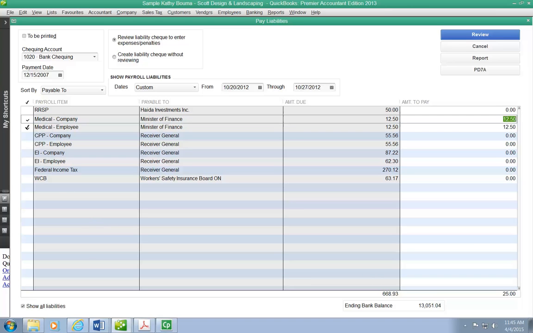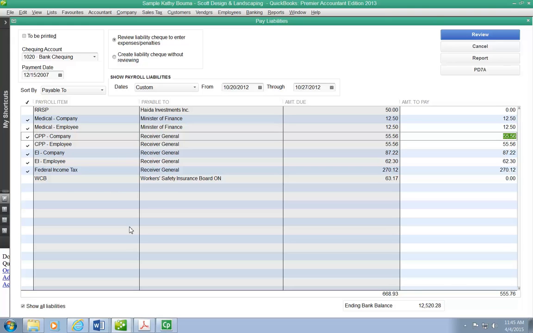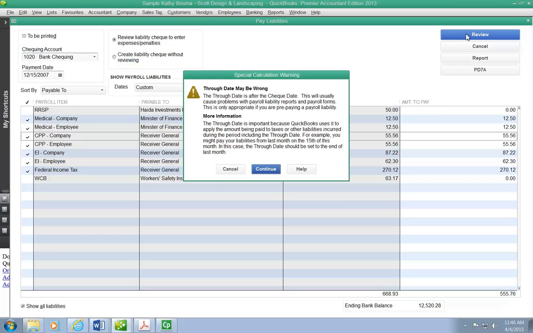So we go through and we put check marks beside the items that we want to pay, and then we want to make sure that we're not going to print it, so we deselect the To Be Printed option. That's for our training purposes. You probably would in your company. We do want to review it before we actually create it, so we're going to click on Review Liability Check, and then make sure that the from and through dates are selected. It's coming out of our bank checking account, so you want to make sure that you choose the right bank account, and then you click on Review.